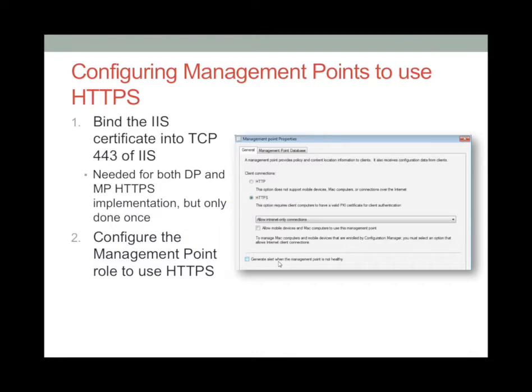How to configure management points to use HTTPS? First, you need to bind the IIS certificate to TCP 443 in IIS. If your management point is also a distribution point, then this is one task that is common to both. If you already did it for the MP or DP, you don't need to do it again. They will use the same cert. Then go to the Configuration Manager console, and in the management point properties, change it to use HTTPS.